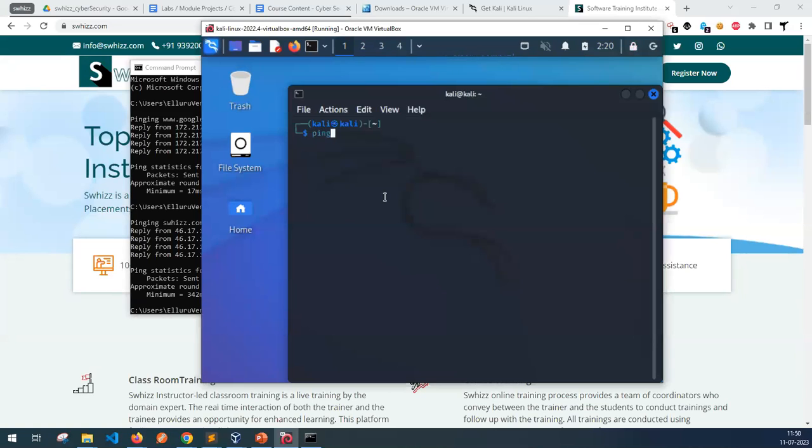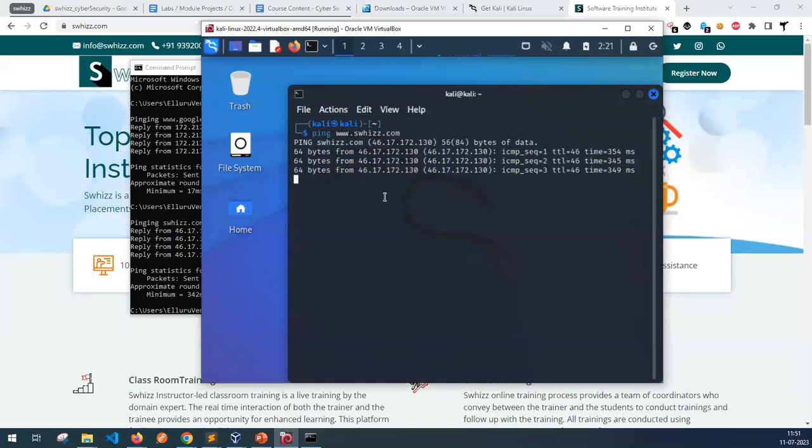Here also we can do a similar command, ping, and copy the name here. We checked in Windows, and now we're doing it in the terminal. Here also we're getting the same response, a reply coming from Swhizz.com. So this is the way we find out whether the internet is up and running or not.